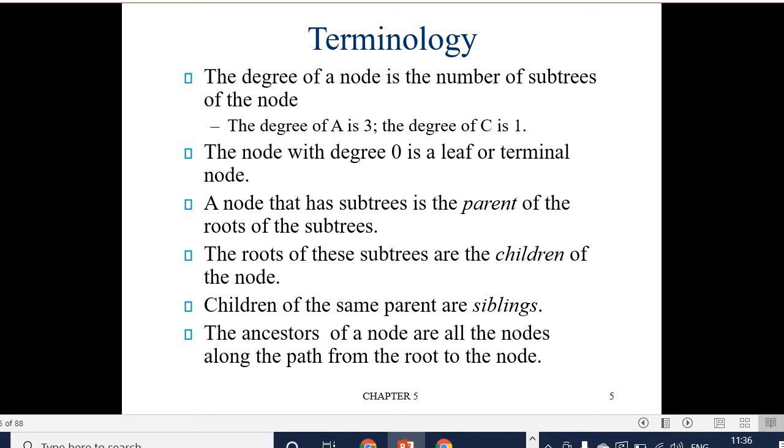Okay, so here, what is the degree of the node? How many subtrees are connected to it? So based on the degree we can count.